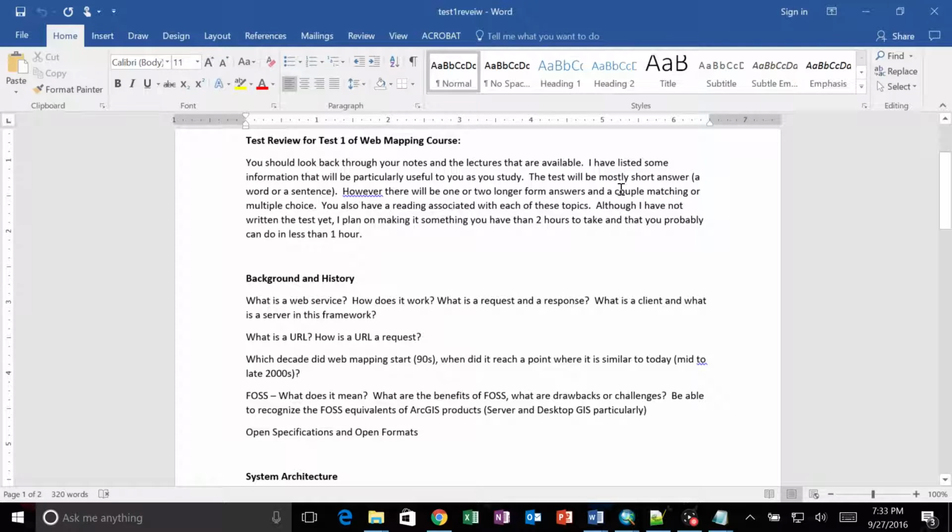The format of the test is mostly short answers. In other words, what that means is that you have to come up with the answer. It's not going to be listed, but it's usually just a word or a sentence. It is a mix, so it's mostly short answer, but there are some multiple choice questions, and I'm thinking that there will be one or two longer form answers, but I don't know for sure. So look for an update to this sentence.